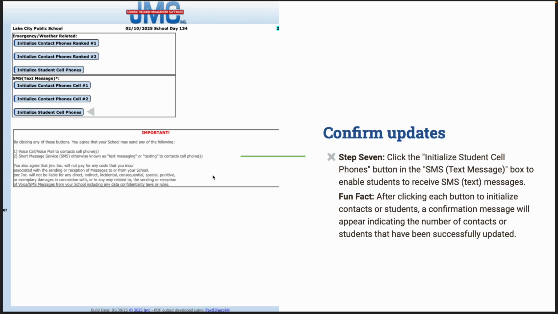Confirm those updates. In Step 7, click the Initialize Student Cell Phones button in the SMS text message box to enable students to receive the text messages. And fun fact, after clicking each button to initialize contacts or students, a confirmation message will appear indicating the number of contacts or students that have been successfully updated.